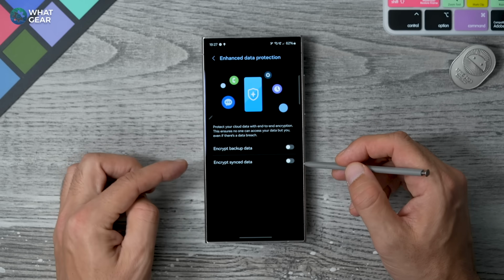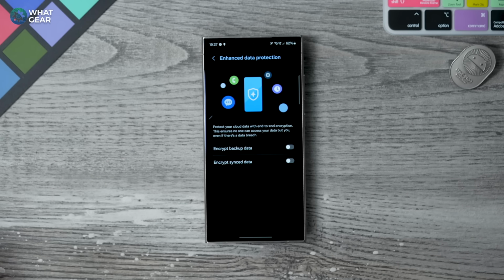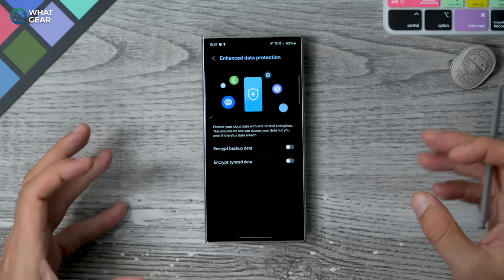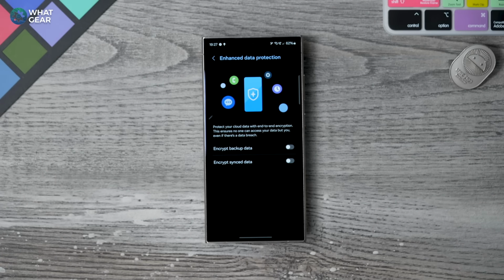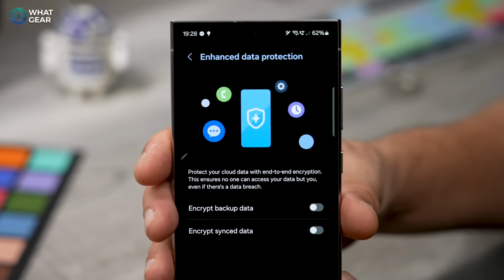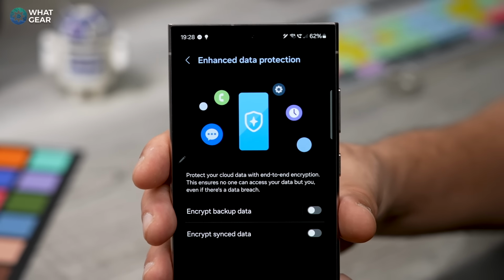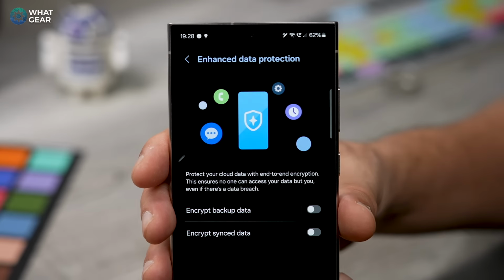And if you encrypt sync data, if you have other Samsung devices, any data that's synced across those devices will also be encrypted. So mixed up in a way that only you with your passcode can put back together. And it's important to remember, I'm not here to make you do anything or tell you to do anything. It's entirely your choice, but this could be a good one for you if you're worried about data protection.